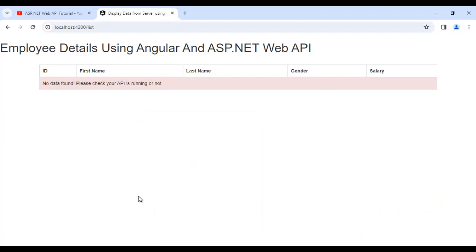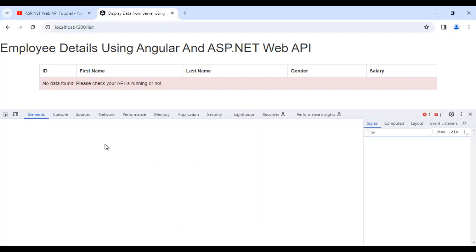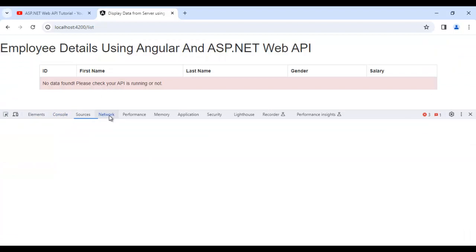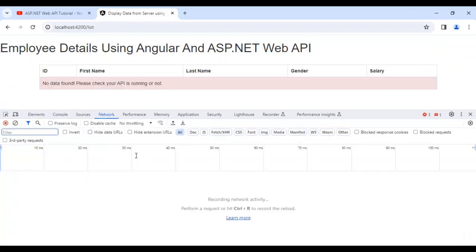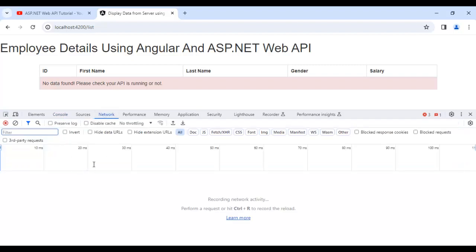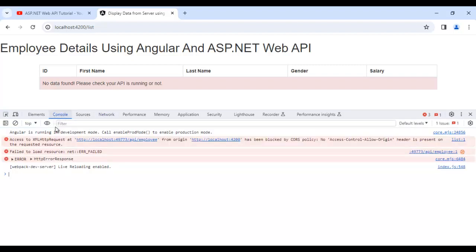Again go to inspect element, console shows the CORS issues, and the network tab. If you go to the network tab and click on docs, I can't see anything because I'm getting the CORS issues here, so there is no data found, and under the network tab there are no files, reference files or methods found here. So we need to fix it.